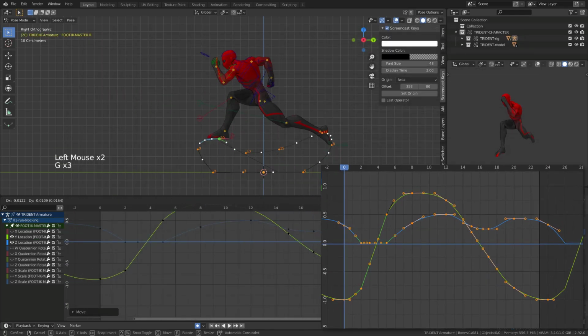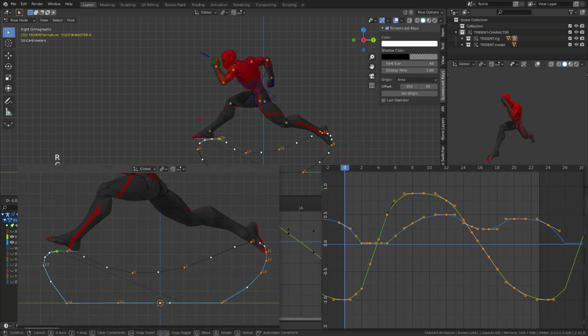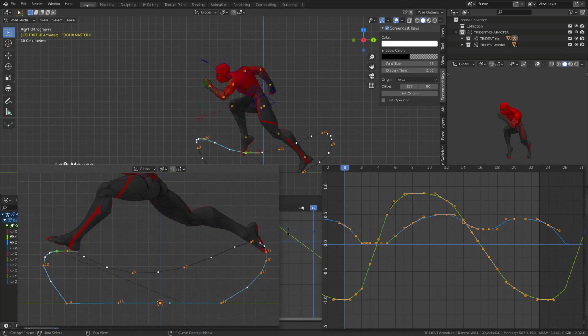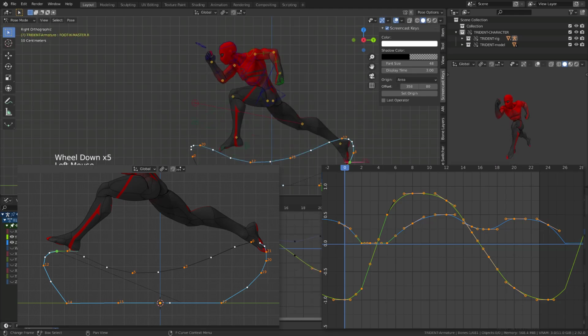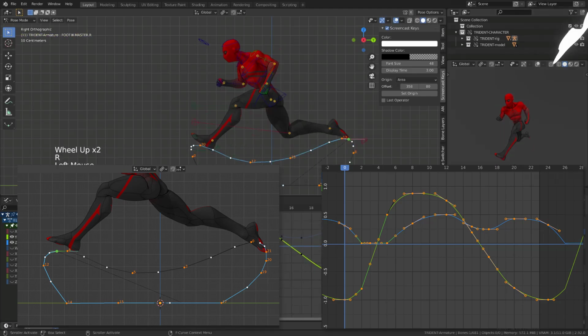As usual, here you can see the final polished curve of the Y and Z location of the feet. Try to match the motion path you can see on the screen. You can pause the video there. Next step is polishing the forward rotation of the foot.